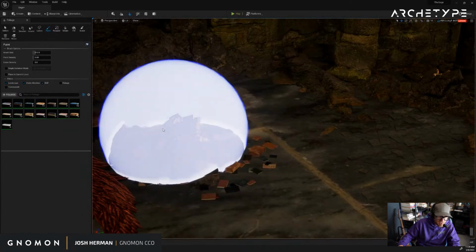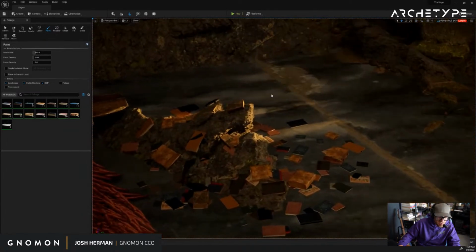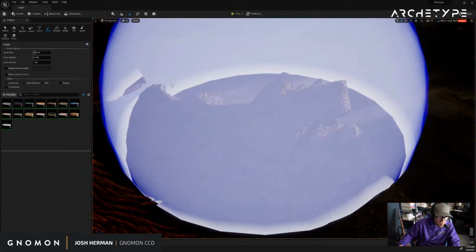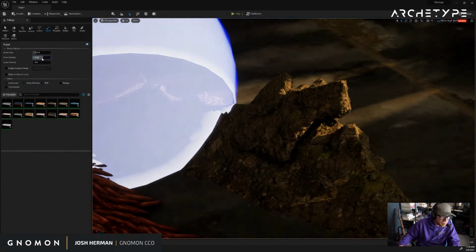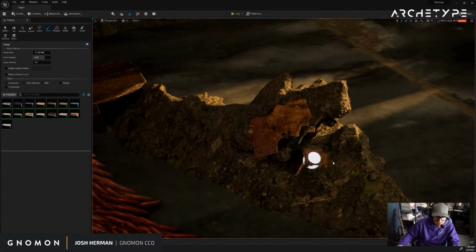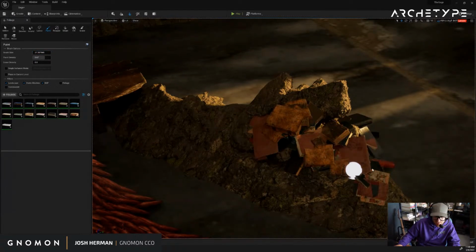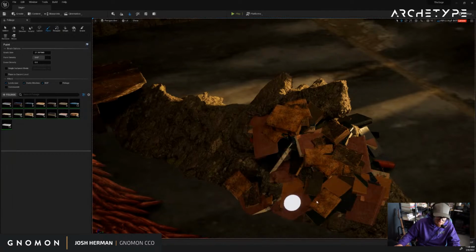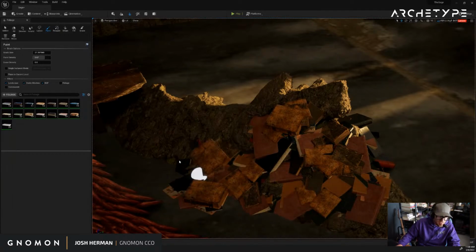Now again, these were the piles. It's not really working on the piles like I thought it would, unless I probably have to crank the density up, turn the size down so that I have a lot of control over it, and then go like this. Yeah.